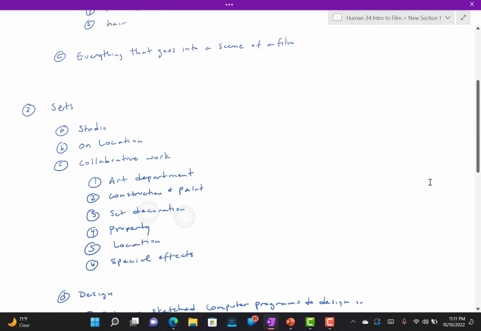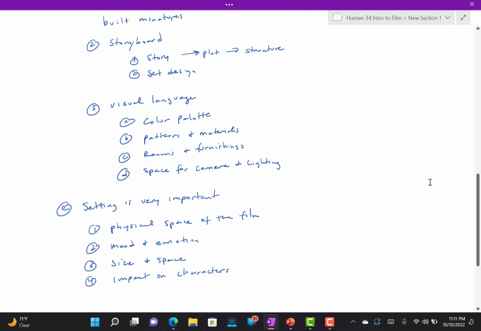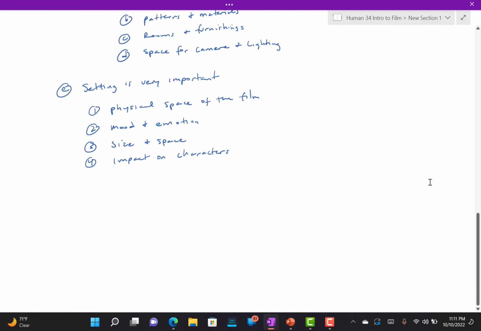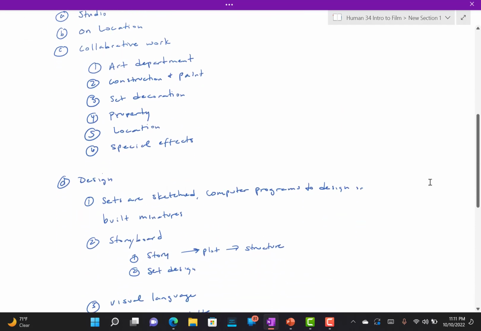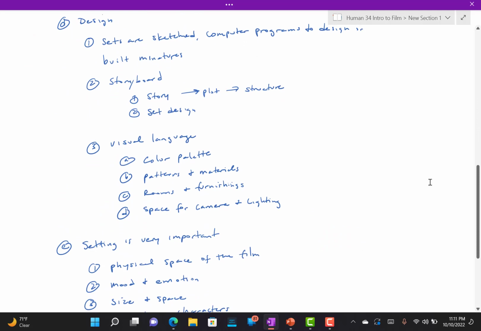Okay, and we're talking about important. Yeah, those are the big ones, the characters and things like that. Okay, so we're looking at location.